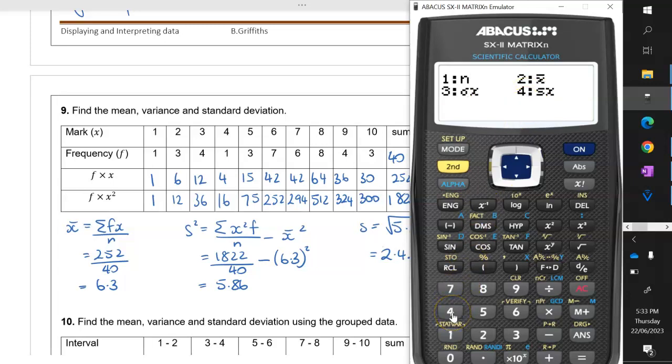I press 4, and here are the things we've got. X bar, here it is. If I press 2, it's not equal to 0, we still have to enter it. You see there's a flashing bar there that's saying, well, I haven't pressed equals yet. Press equals, it's 6.3. That's what we've got there.